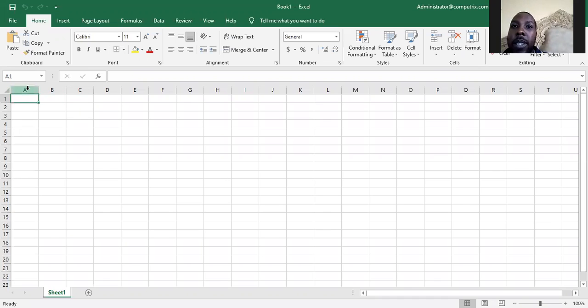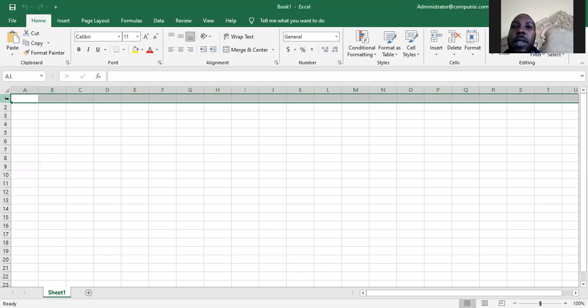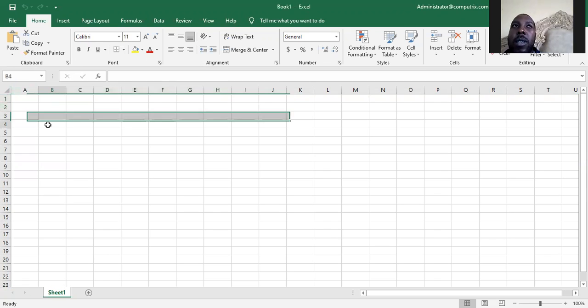Okay, we have columns. I've highlighted the whole column here, A, and the whole column here, B, and then we have got many rows. Let me highlight the whole row here, A, 1, 2, and so on and so forth.